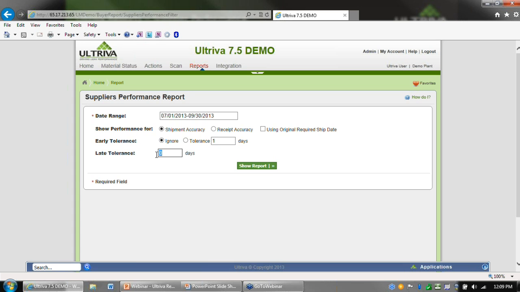There is also a late tolerance. So if they ship within 1 day of the required ship date, the report would factor that in. But I'm going to leave it as 0 because I want to know just exactly how well they did with that. So I'm going to go ahead and show this.